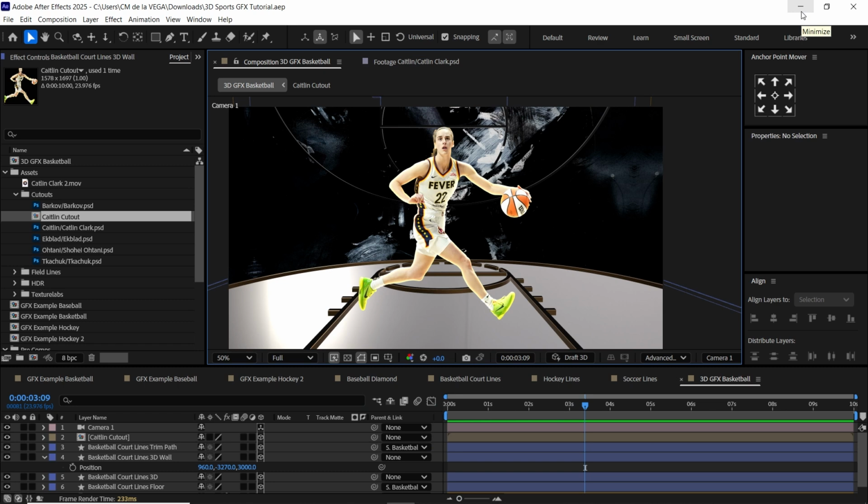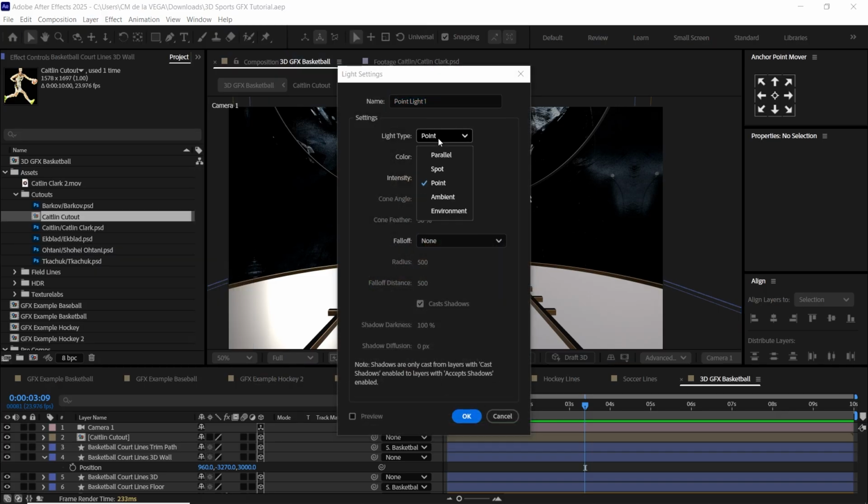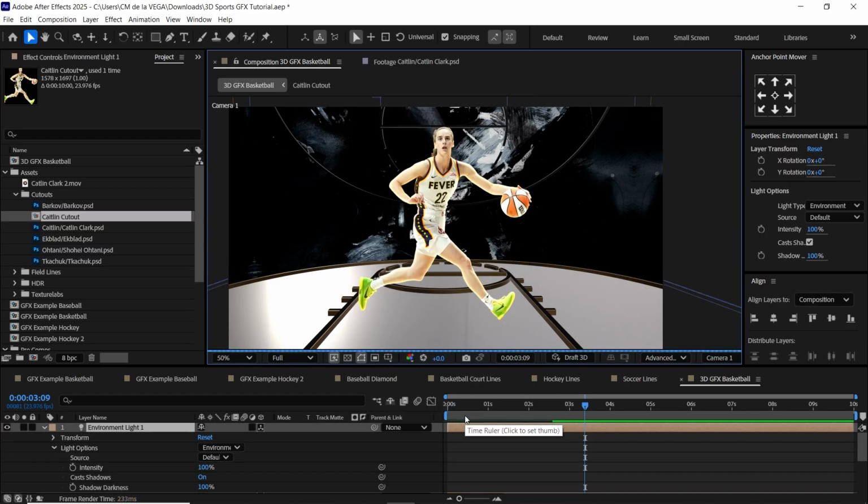Okay, amigos, let's add our lights. What I'm going to do is go to layer, new, and let's go to light. And what we'll do is we'll go to environment, make sure intensity is set to 100. We're going to cast shadows 100%, hit OK.